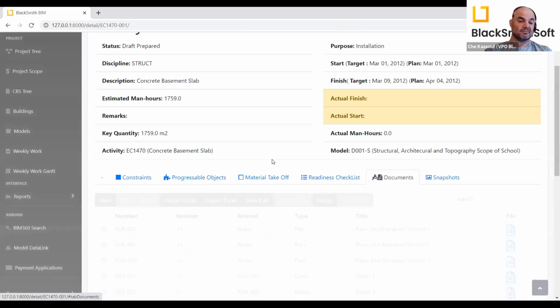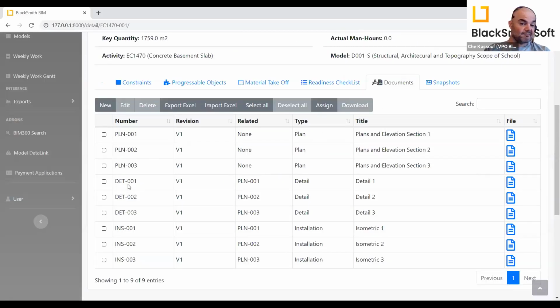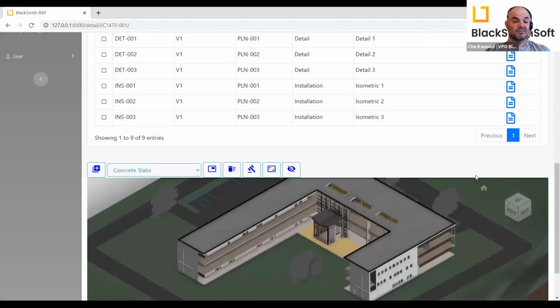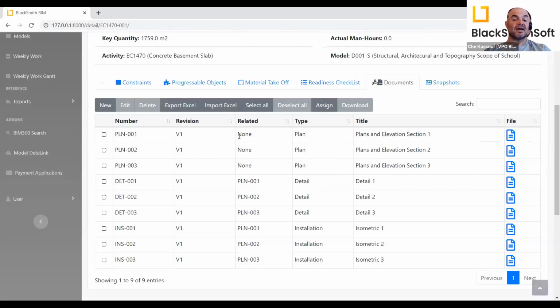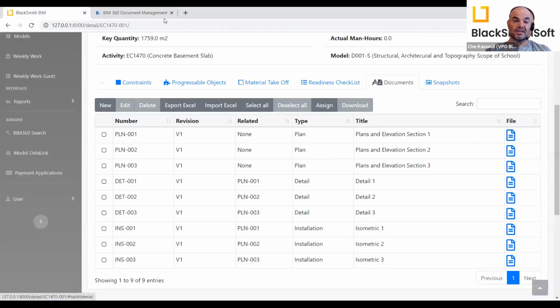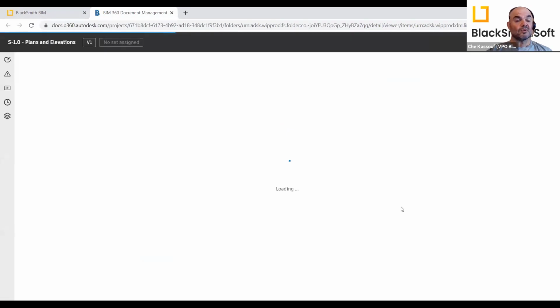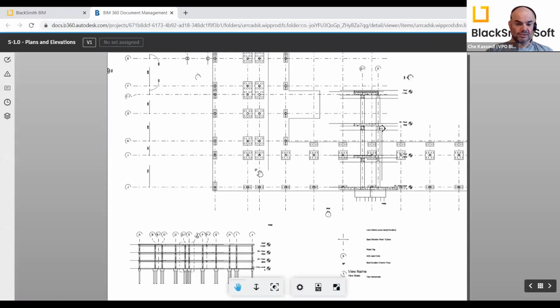So in here, for example, you can see I have plan, detail, and some isometric view of that specific item. Of course, we have in here a direct link with the BIM 360 document. So the second you press on this hyperlink, it will take you to the BIM 360 document. So now when the BIM 360 documents will open, it will always take me to the latest revision so that I make sure I am seeing the latest revision.